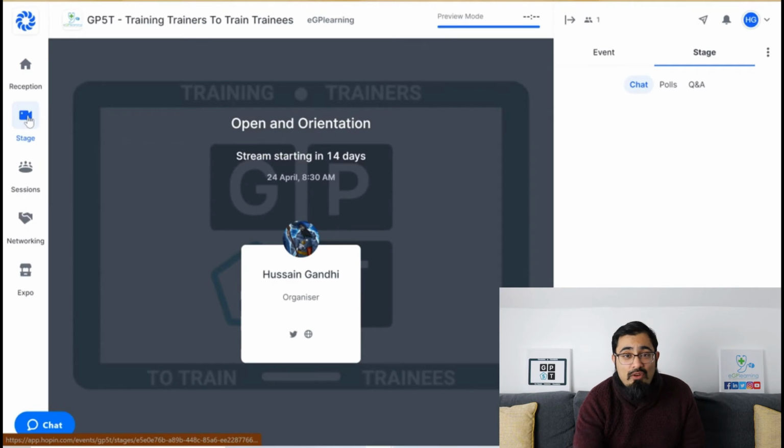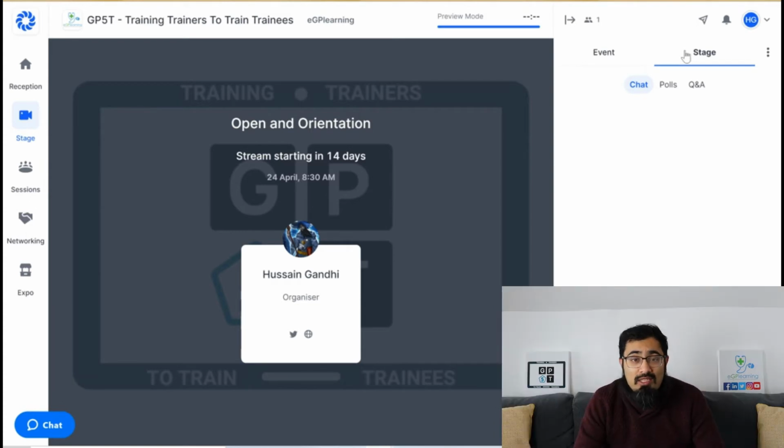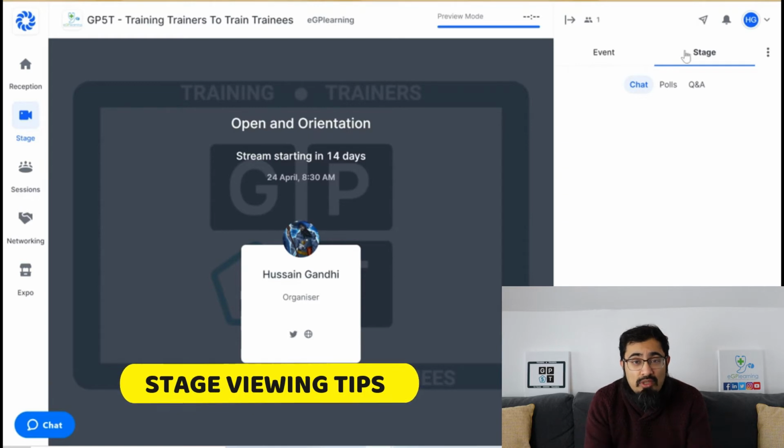And as you can see, we've now got two separate tabs on the engagement area, one for the event itself and one for the stage. This will allow you to see the different chats in the different areas, for example, as well as polls and Q&A functions.